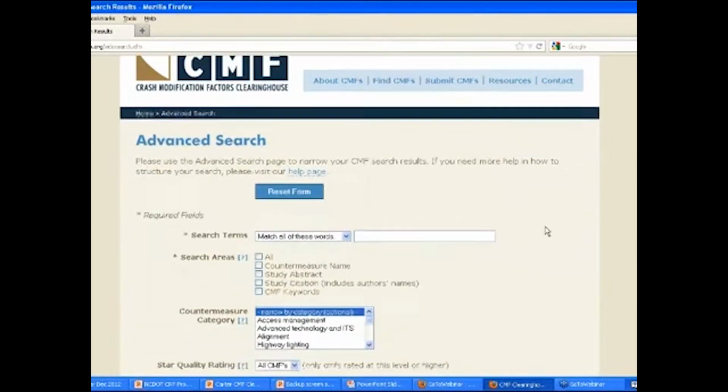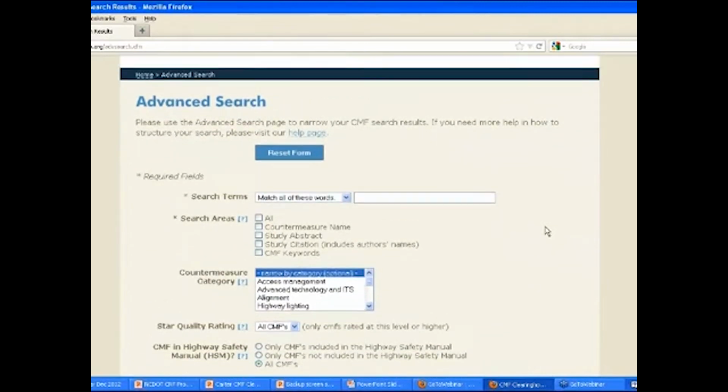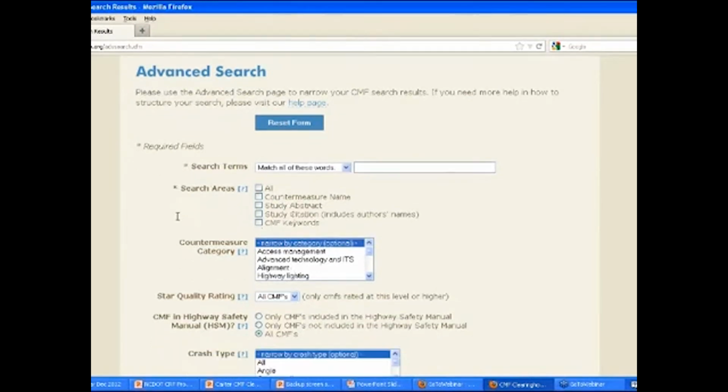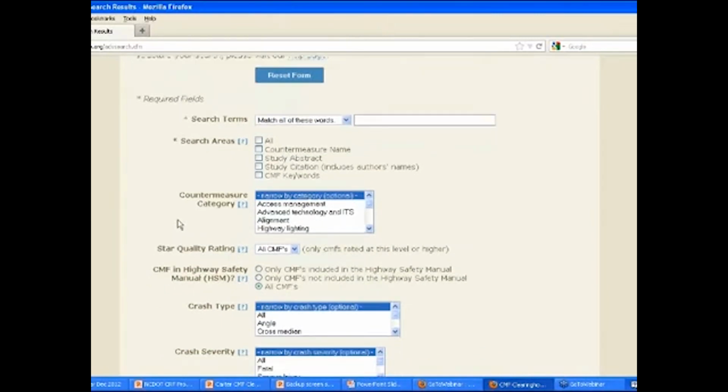What you'll find there is a similar type of search mechanism, but one that is more full-featured. It does have the search term box where you can enter whatever search terms you may be looking for, maybe left turn, maybe rumble strips, whatever it may be. And then below that is basically a way that you can more finely tailor your search. You can determine what the search terms would be applying to. You're just searching within a countermeasure name. Are you maybe looking in a study citation? Maybe if you're looking for a specific author, you might be searching there.